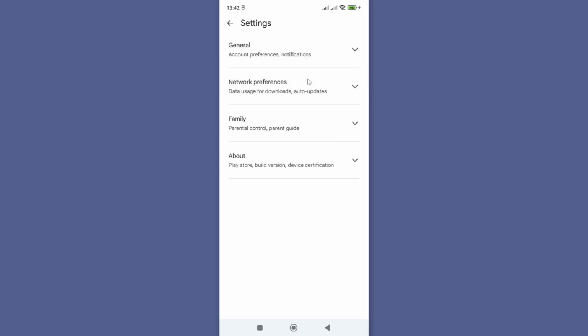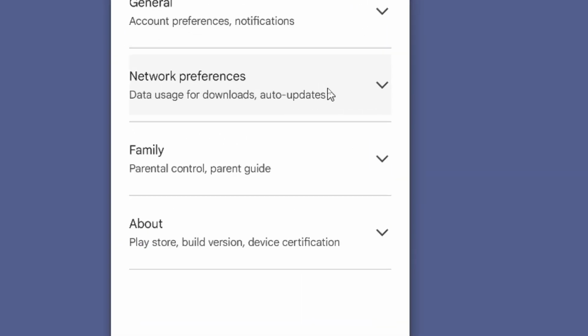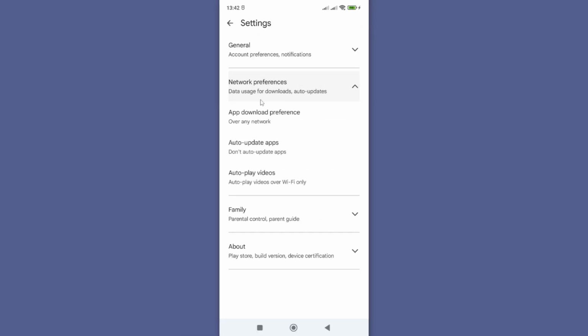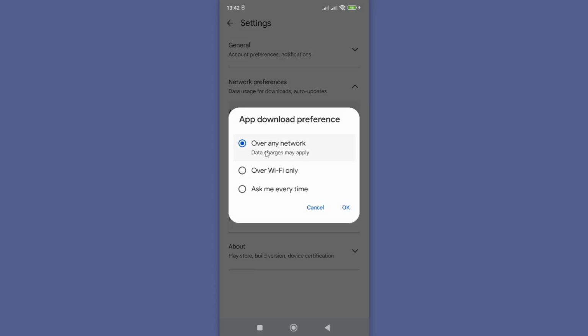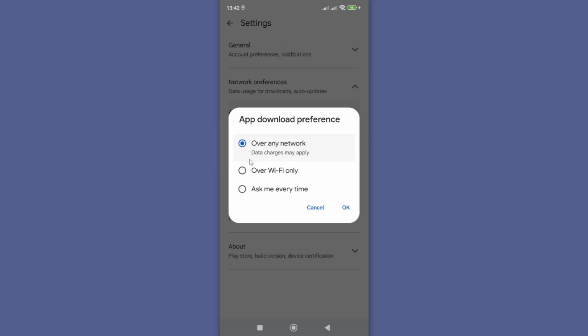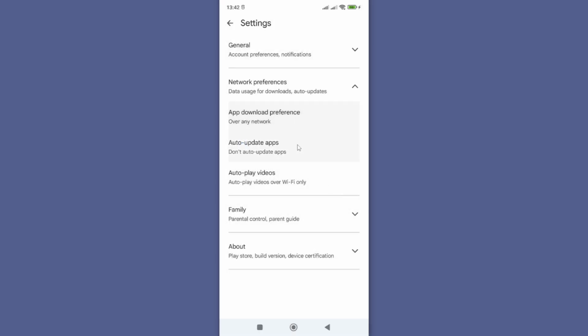Now, if you go to settings, you can see we have here this option, network preference. Go ahead and find it and then open, and you can see we have three options. Look for the option called app download preference. Currently the download option is set over any network, and this should be the right settings. So if you have your settings set maybe over Wi-Fi only or ask me anytime, then go ahead and change this to over any network. So I'll switch to this, and once you're done, now go ahead and tap on OK to save the changes.